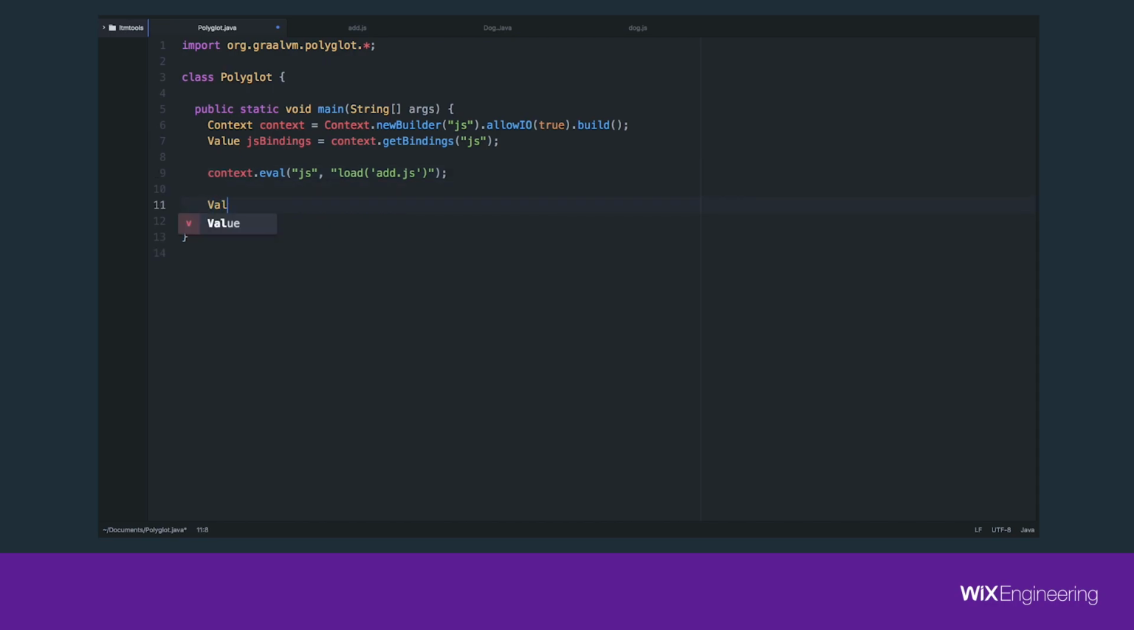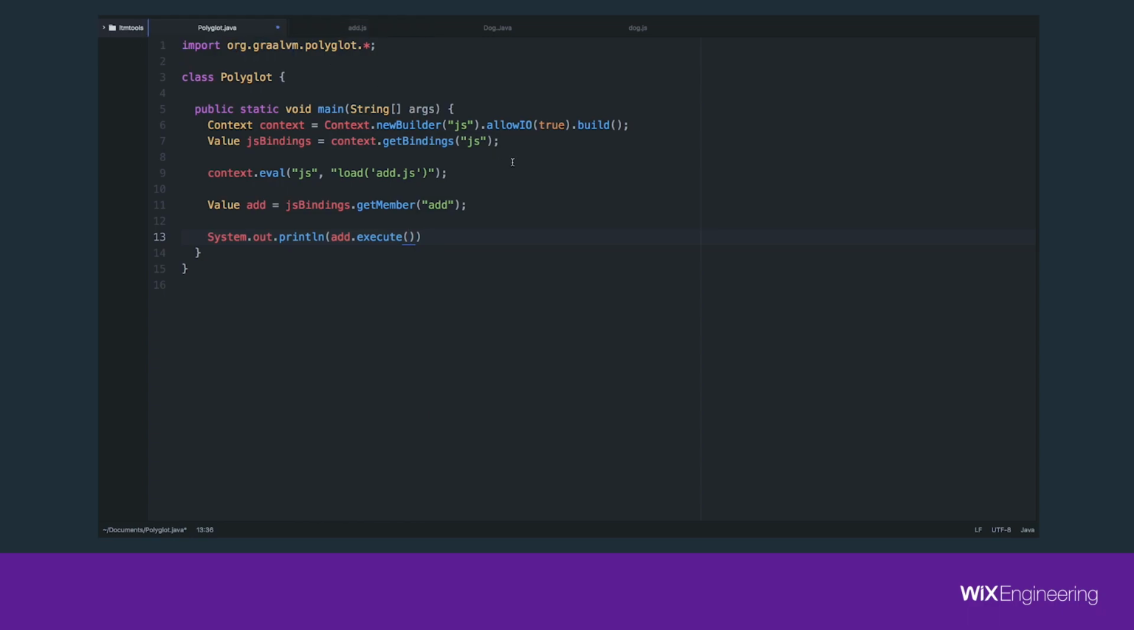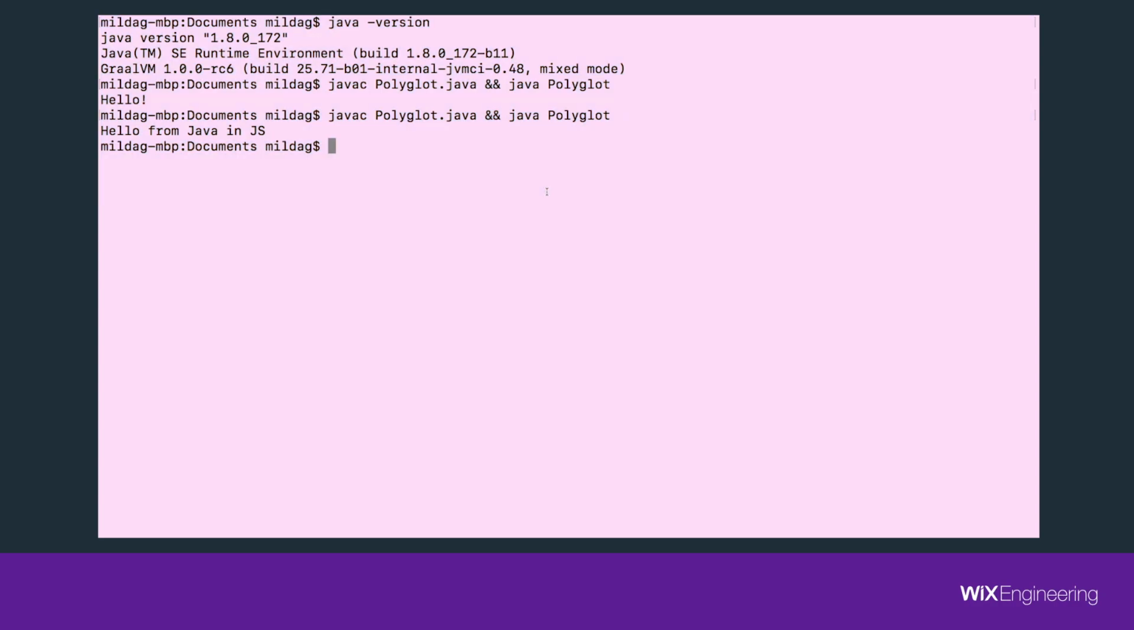And then I can get my member out. I will get it out, and I will print out the result of it. I have to explicitly say that I'm executing it, and you saw this file takes two values, so it will be 3 and 4, let's say. So okay, it should probably work. It works.